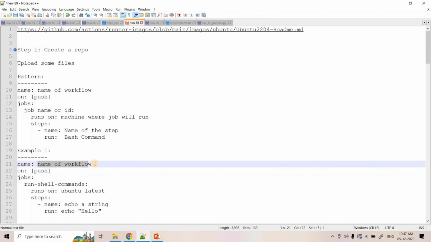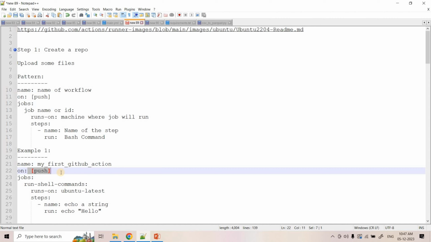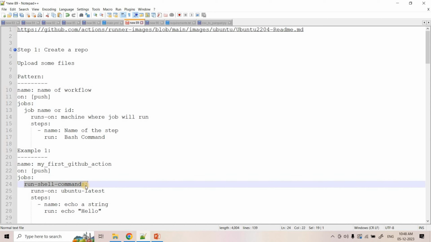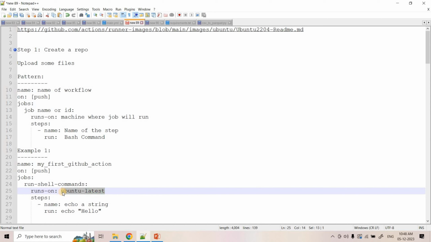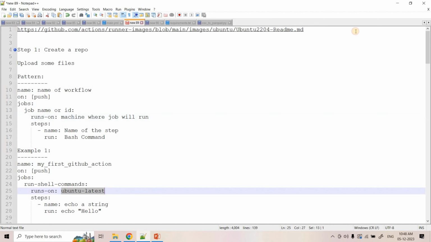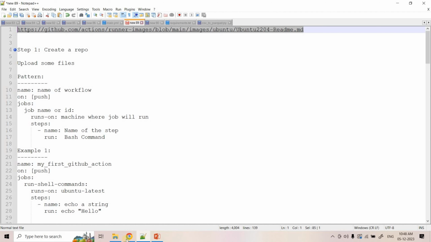First, the name of the workflow, I can give as my first GitHub action. Okay, right? On push event, that is, whenever some push event occurs in my GitHub repo, that time this particular job should be executed, where the name is run shell commands. Okay, what it is doing, it is going to run on Ubuntu latest. So this is nothing but the machine where the job will run. If you want to know a little bit more about this Ubuntu latest, you can obviously check the documentation link.